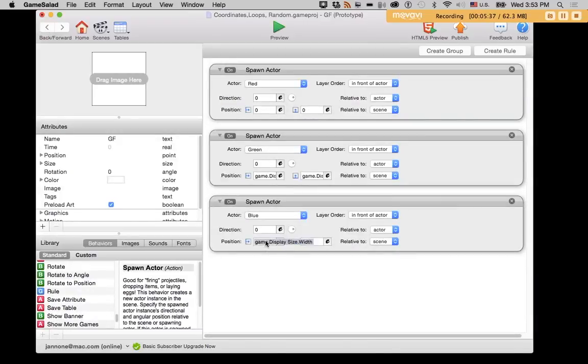And this value is going to change depending on what our platform is. Maybe it's 640 pixels, maybe it's 1024 pixels. We don't know, and we don't need to know, because game functions knows and stores it in this attribute.